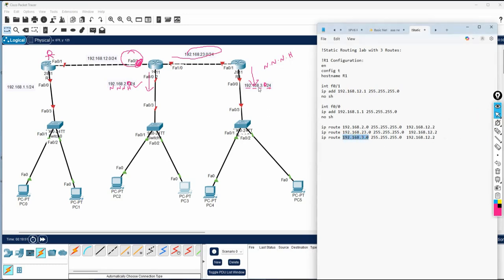So if anyone wants to go here, we need to forward here only. So we will write IP route, this IP. If anyone wants to go to this network, then write the subnet mask. What is the subnet mask we have here? Next hop will be whatever the IP we have here. So this site you have the IP. So in this router we will put 3 entries here. So this is the R1 configuration.